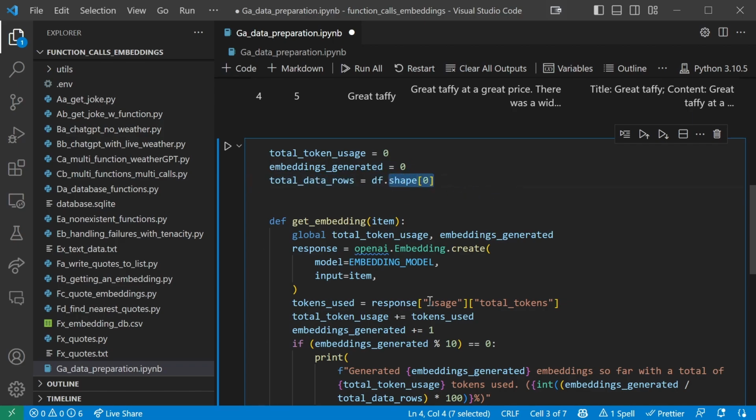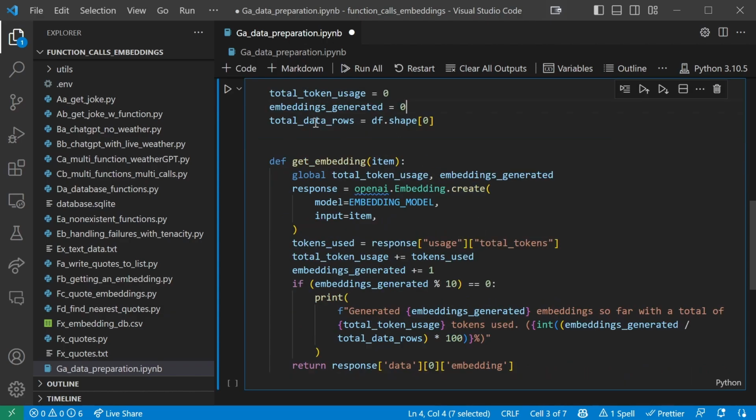We can use dataframe.shape[0] for this, which is actually going to give us the number of rows. This is a pandas method. Then we define a function called getEmbedding, which takes an item as input and returns the embedding for that item. Inside the function, we use the global keyword to access the global variables and increment them as appropriate, just like we did in the previous tutorial. We also print a progress message for every 10 embeddings generated, just like we did again in the previous tutorial.